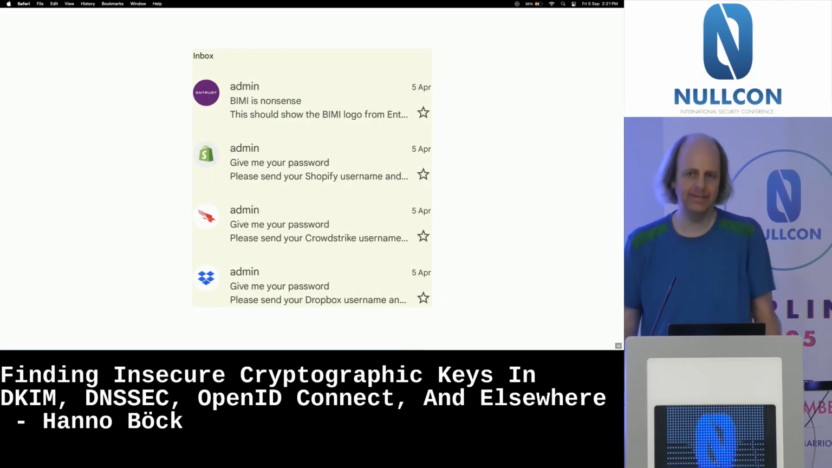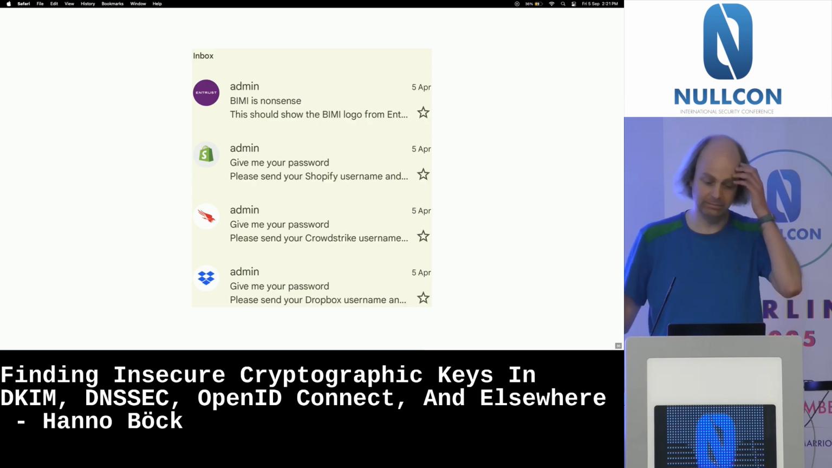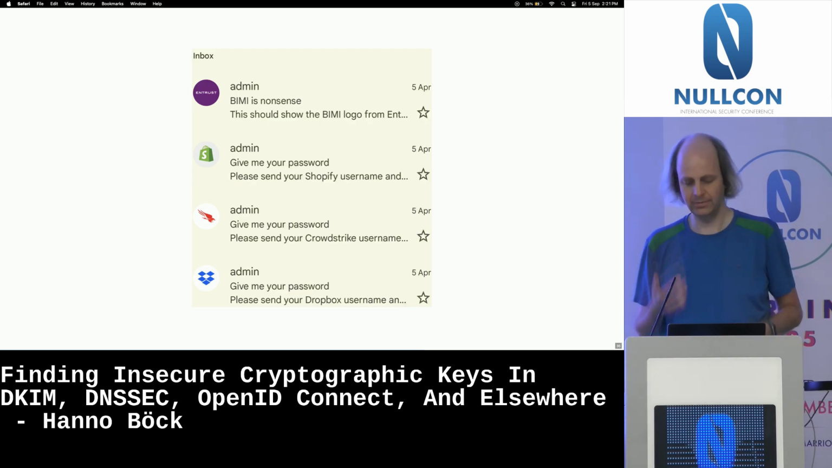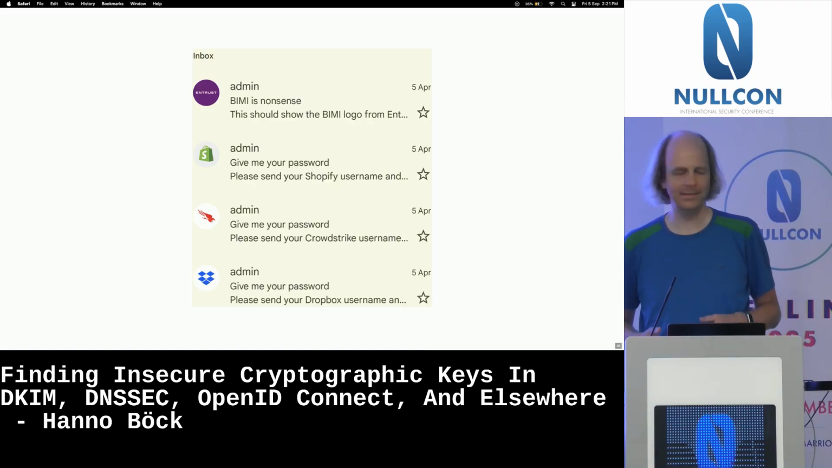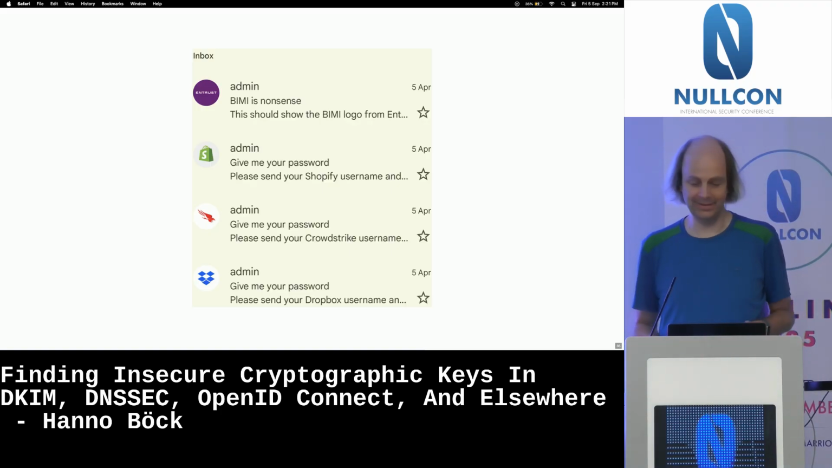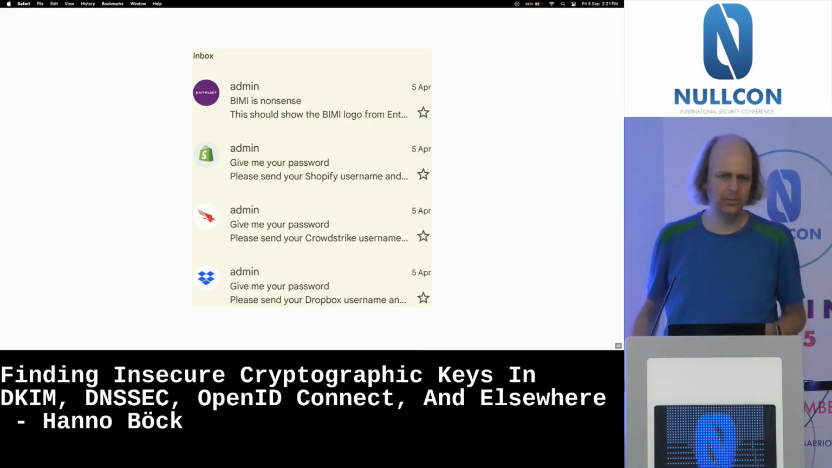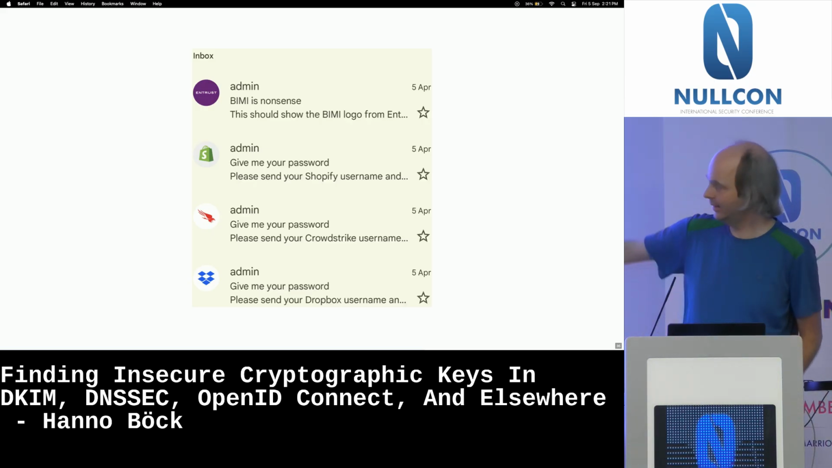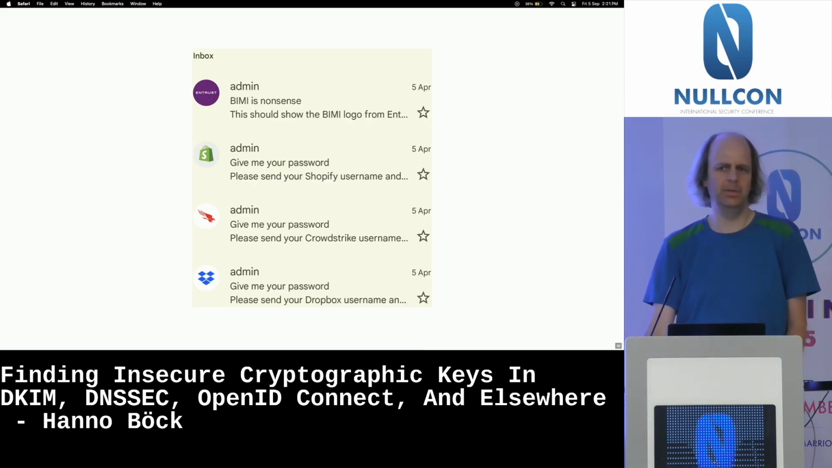I tested this. I thought, okay, now I have a DKIM key from Dropbox and Shopify and whatnot, and can I write an email to myself with their sender domain? And yeah, that worked. And then I saw these nice logos, and these logos, that is something called BIMI.